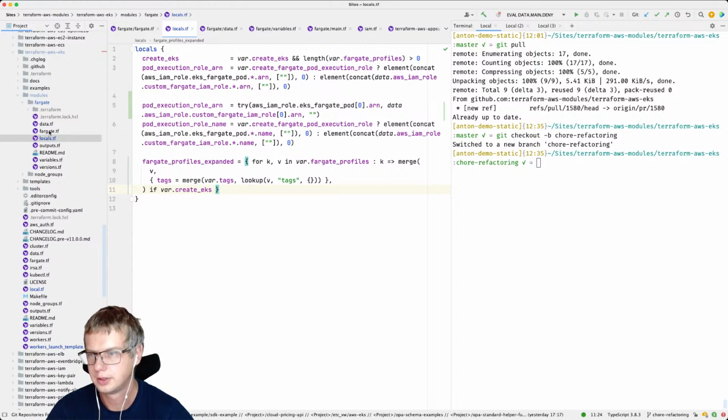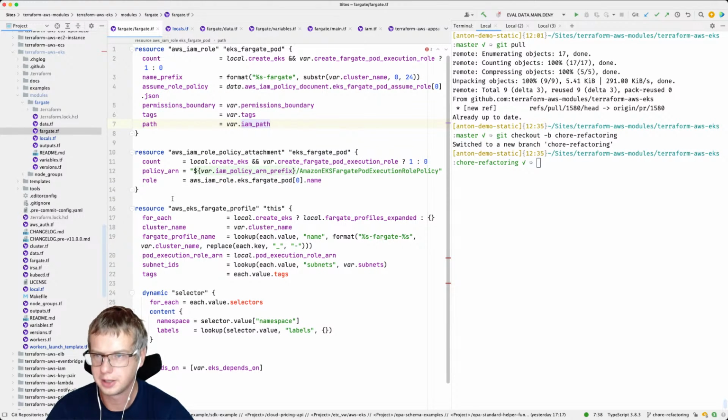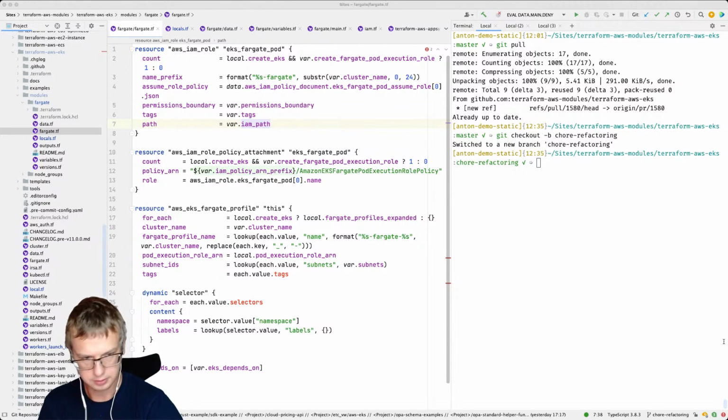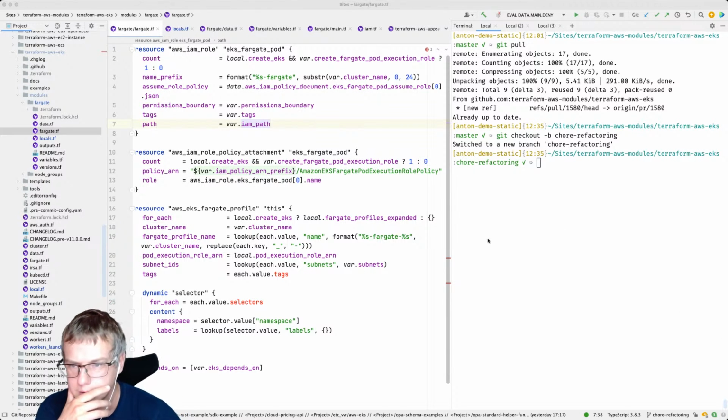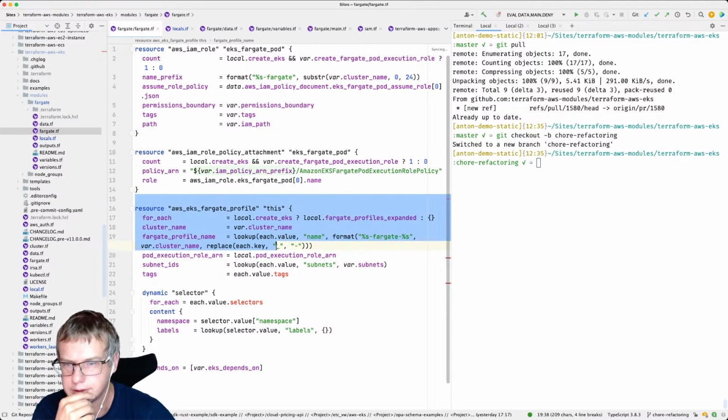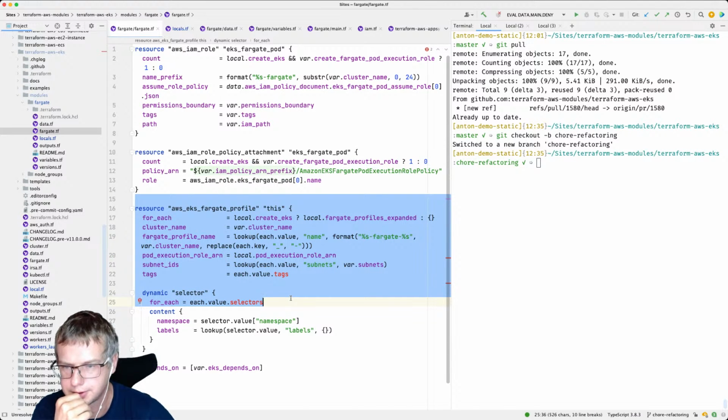Locals I saw. So Fargate is really the main thing. File names in general in this module is something I wanted to work on, but I didn't have time apparently. So yeah, this one is quite simple. Is it simple?